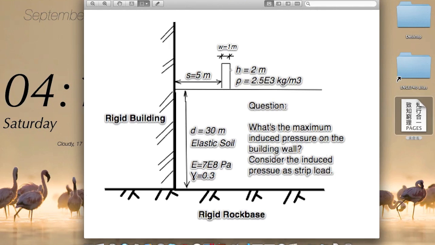And here is some kind of thick wall building near the high building, and we could consider it as a strip load. So the width is 1 meter, the height is 2 meters, and it has a density of 2.5 times 10 to the 3 kilograms per cubic meter. The question is to find out where the maximum pressure on the rigid building is. And of course, using finite element, we could find the pressure distribution in the soil.